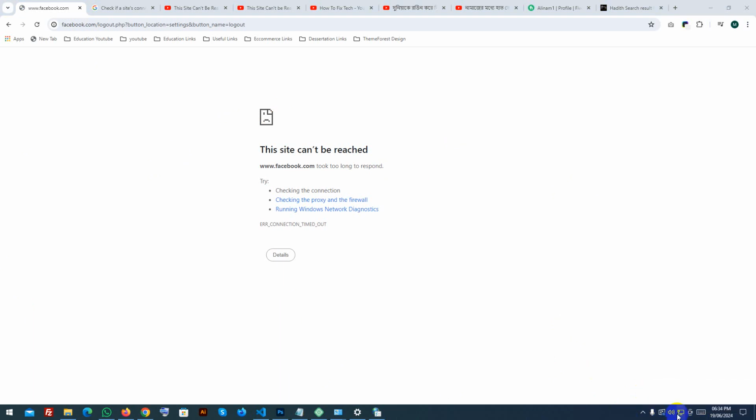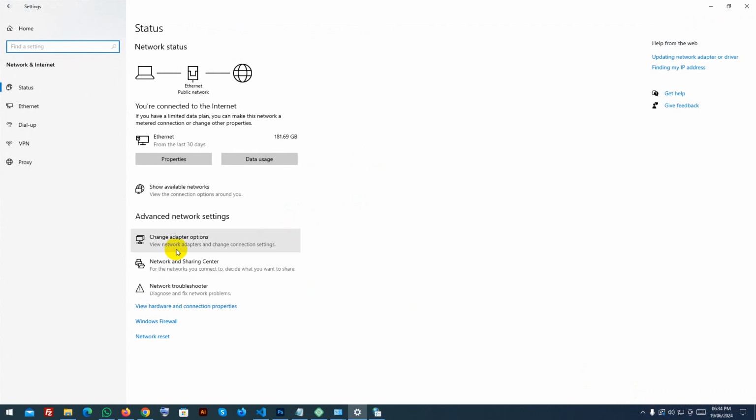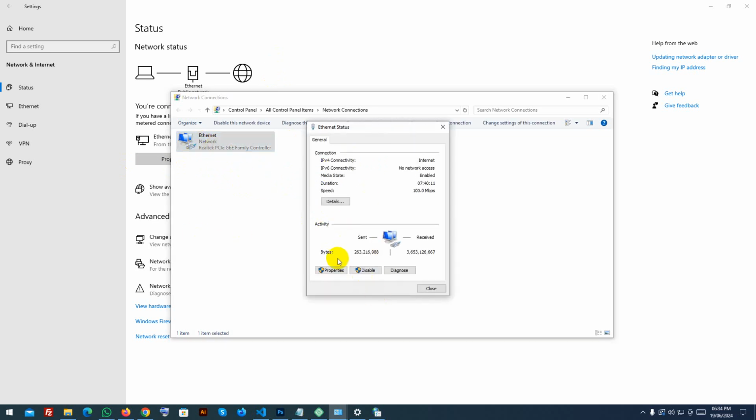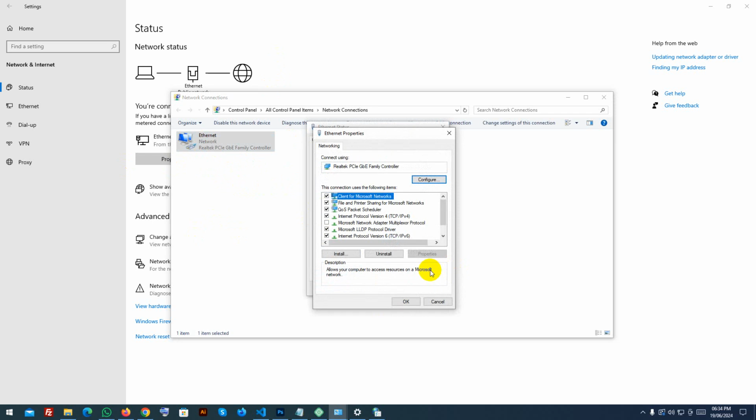So from here, the network option, we have to right click and open Network settings. After that, Change adapter options. If you have seen anything else there, in my case it is Ethernet. You should have Wi-Fi or LAN 1, LAN 2, whatever. Just double click on it and open Properties. From here, just uncheck this option, TCP IPv6. Uncheck.